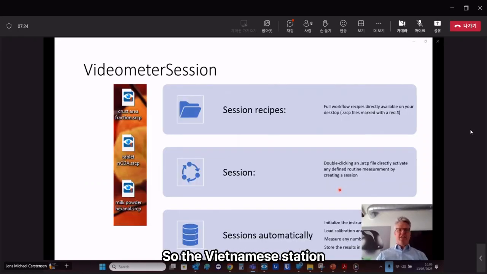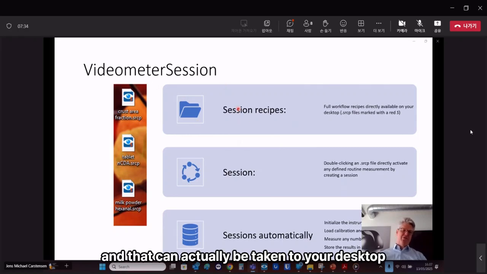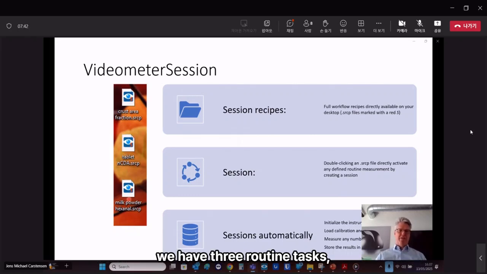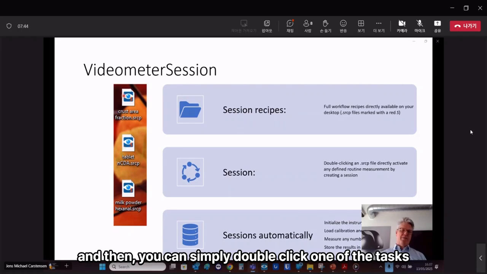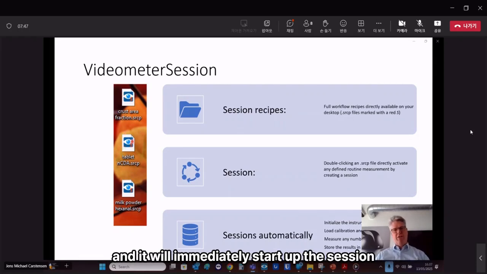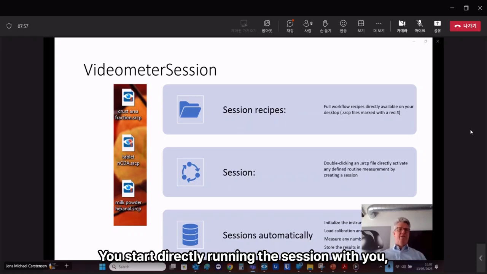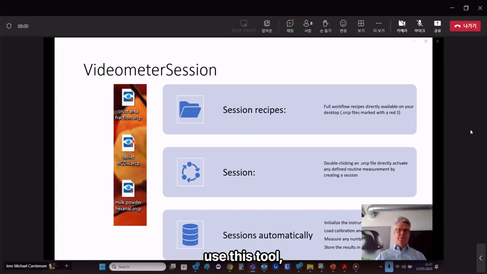So the Vitometer session is a session runner, you can say. Once you have made a session recipe, it's called an SRCP file, and that can actually be taken to your desktop, and you can have different routine tasks on your desktop. Like we see here, we have 3 routine tasks, and then you can simply double click one of the tasks and it will immediately start up the session, and you will not have to start up the exploratory Vitometer Lab software. You start directly running the session if you use this tool.